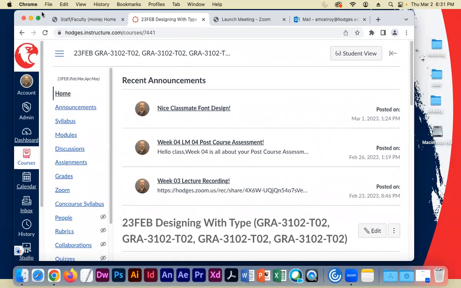Week 4, learning module 4, designing with type class, February 2023. This week is all about your post-course assessment or completing any and all outstanding work. I think just about everyone is in week 3, learning module 3, kind of finishing up a few things as they dive into their post-course assessment. So I always like, because it's only a 4-week session, giving you week 4 as an open lab time.